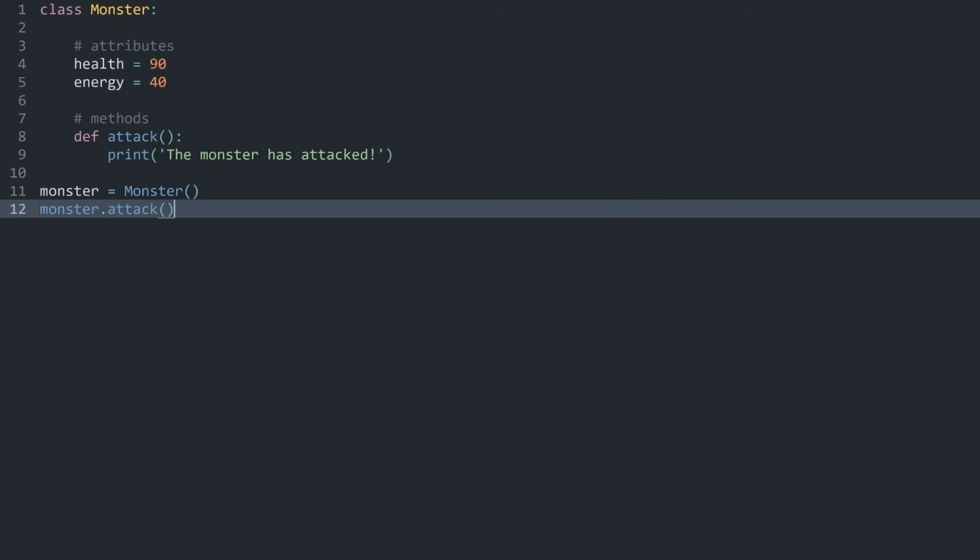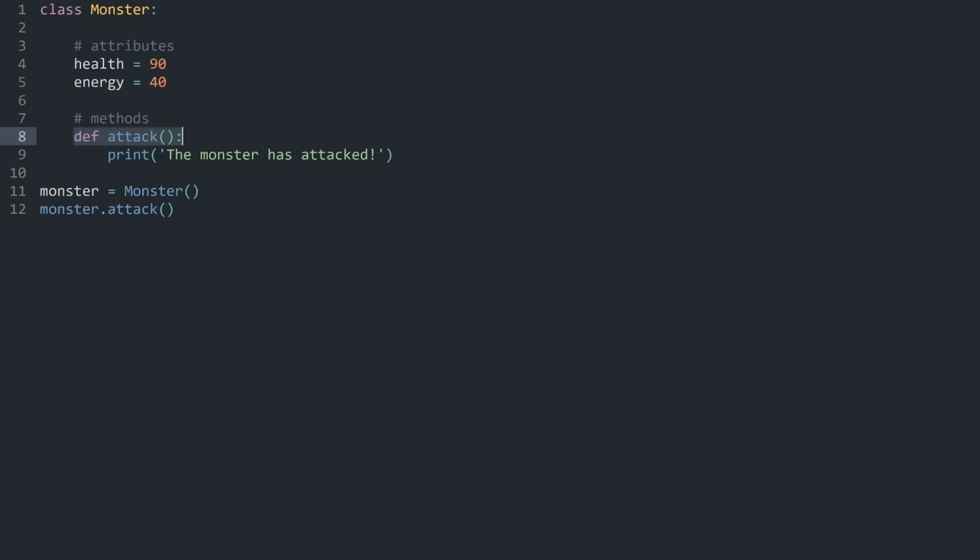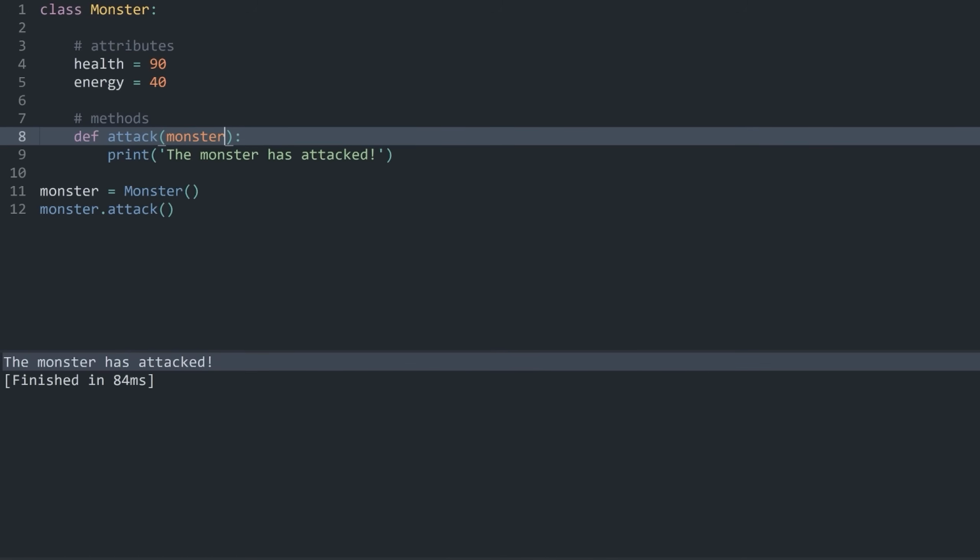Now, the reason why this is happening is that whenever we call a method, so a function inside of a class, Python automatically passes a reference to the class as the first argument into this function, or this method to be more specific. And this first argument we always have to capture with some kind of parameter, meaning a method always needs at the very least one parameter, and that parameter is a reference to the class itself. For example, I could just write monster in here, and if I run this now, we get "the monster has attacked".